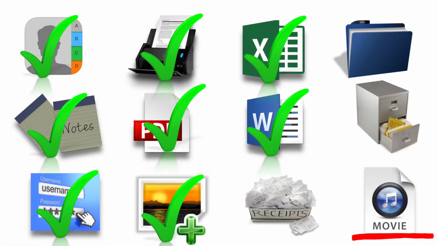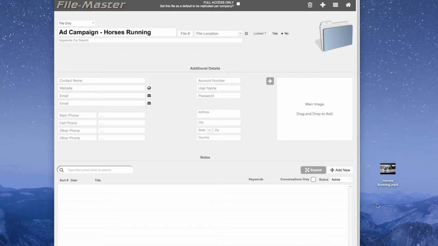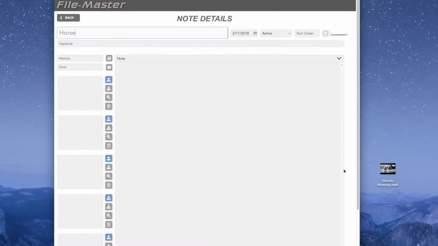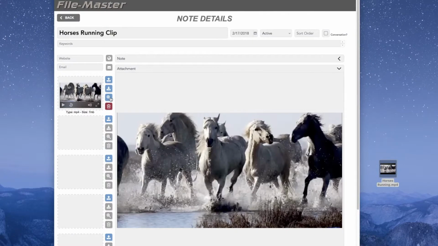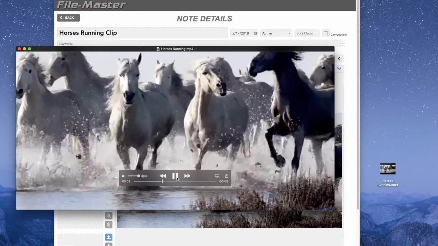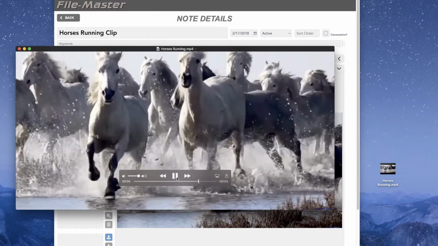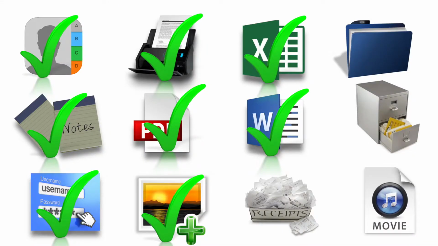Even movie files. Here's an advertising program that we're working on, which features a clip of horses running. I'll just search for horses, open it up, add a new note, give it a title, drag in the clip, and play. Now, most likely you'll keep your movie files and your image files in their native folders, but in business, sometimes we just need access to that clip. And FileMaster allows you to do just that.